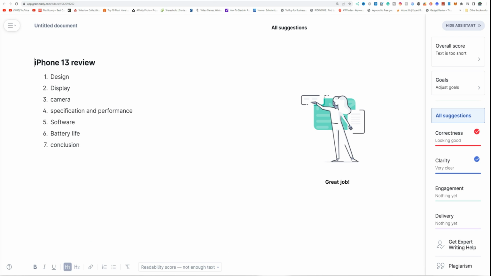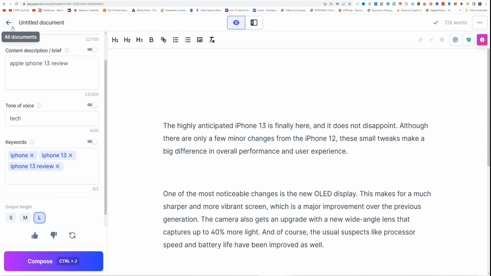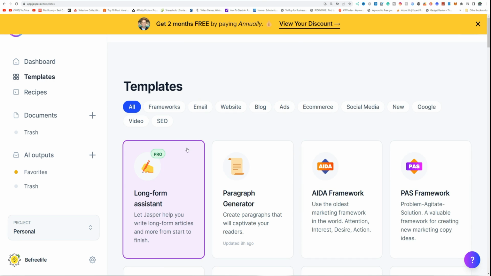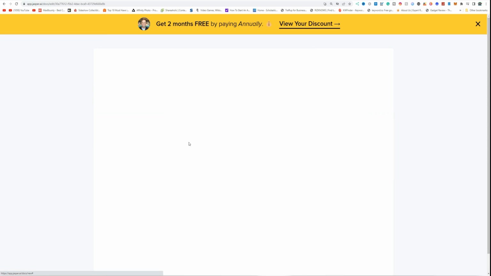I put the list in Grammarly. This is our title, and these are the things I want to write about: design, display, camera, specification and performance, software, battery life, and finally the conclusion. So what you're going to do again is go back, click template, long form assistant, start from scratch.